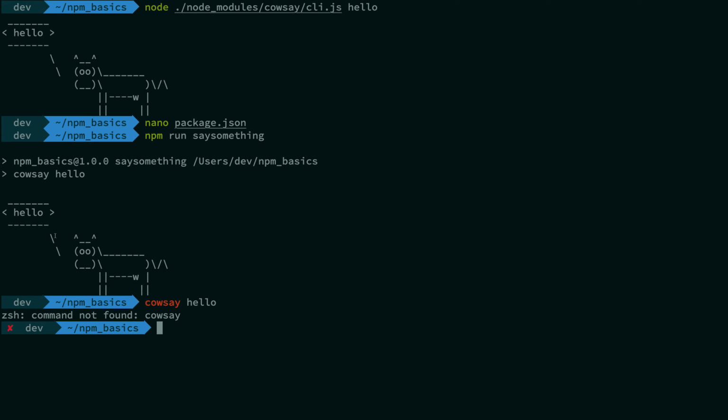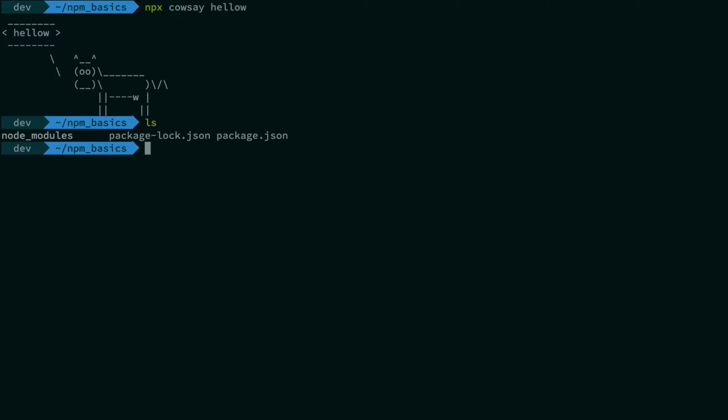This is one way. Another way is to use npx. npx would allow you to run your local scripts directly. So if you run npx cowsay hello, what's going to happen is npx is going to see, oh, okay, I am in a node project. I have package.json and package-lock.json files with me. I'm going to go ahead inside node_modules and grab this binary which you're saying.